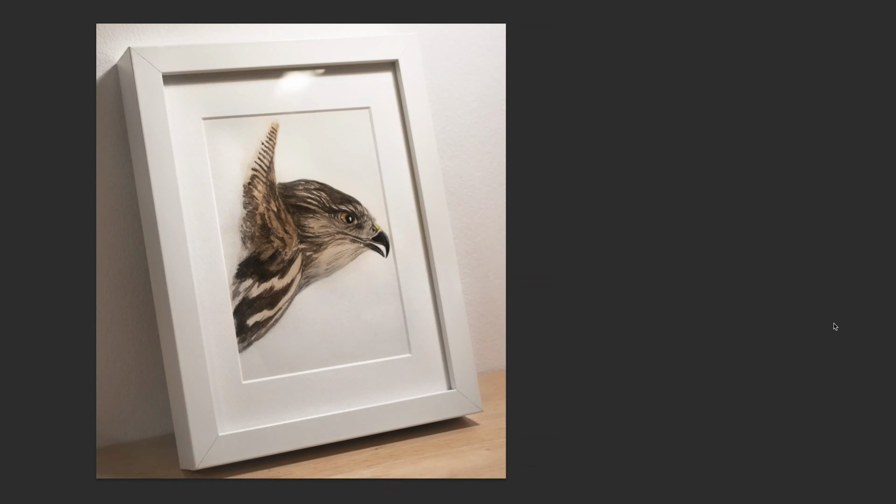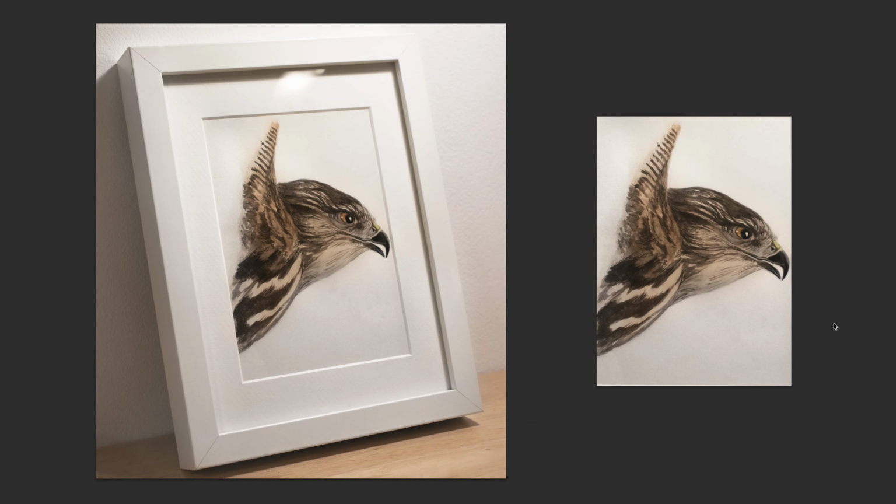In this video, we're going to be learning how you can transform the perspective and crop of your images in Adobe Photoshop using the Perspective Crop tool.